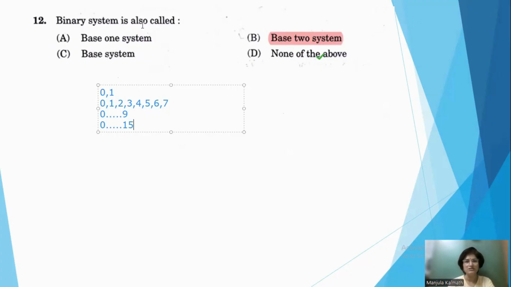The binary system is also called a base 2 system because only 2 values are allowed and the base will be 2. The octal system is called a base 8 system, decimal is base 10, and hexadecimal is base 16. So this is how we can specify the different bases here.